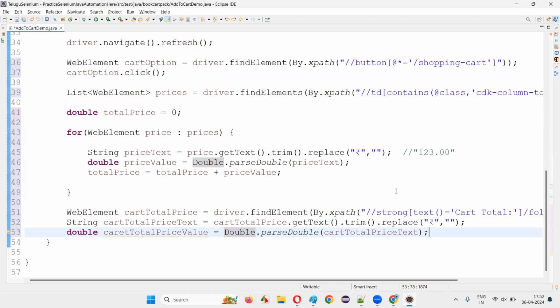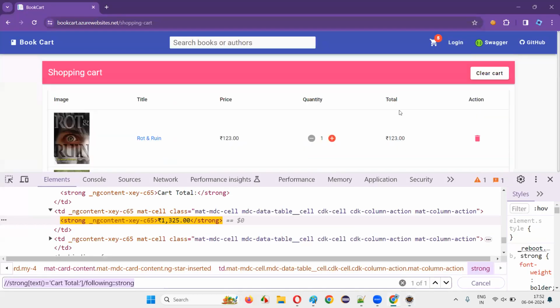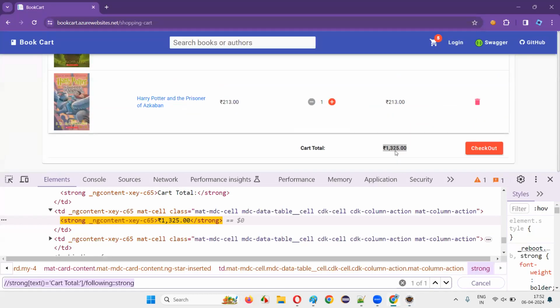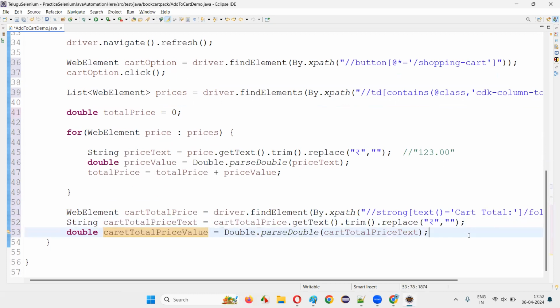Now the situation here is I need to compare this total price with the cart total price value. Once I add these total things with this thing, if they are matching, that means the test is passed.